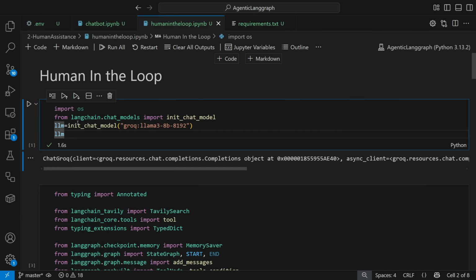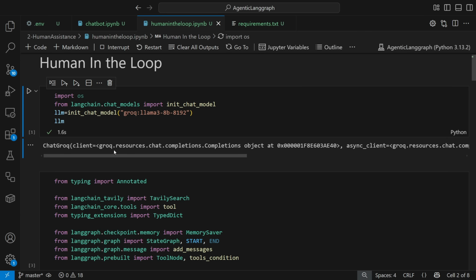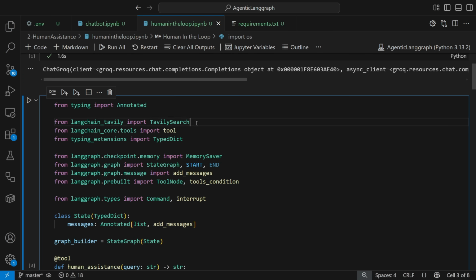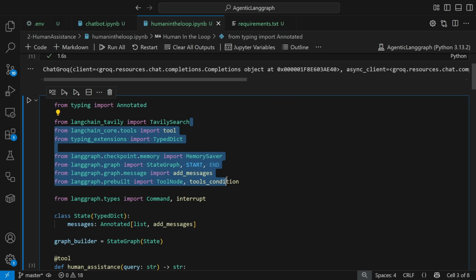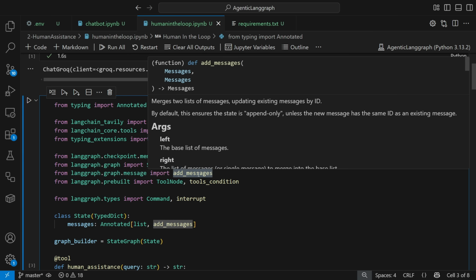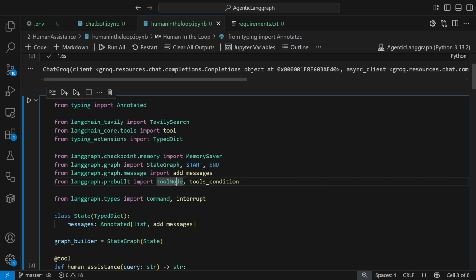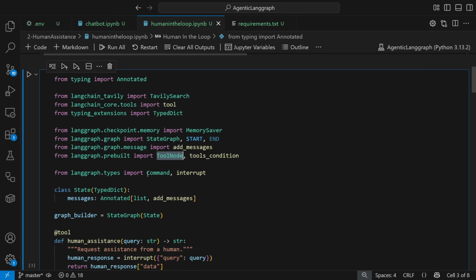Okay. So here you can see that this is very simple. We are just loading the model, which we have already discussed. Here you can see we are using Tavily search, tool, TypedDict, memory saver, state graph, START, END. Add messages is all about your reducers, tool condition, tool node. These are the two new libraries that we are going to specifically use. Okay, one is Command and one is interrupt. Interrupt basically means we are interrupting a workflow. It is forcefully interrupting so that a human can provide a feedback.